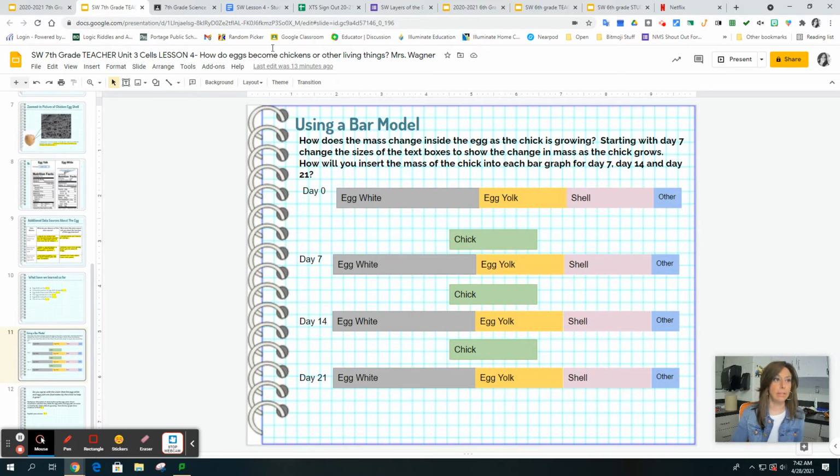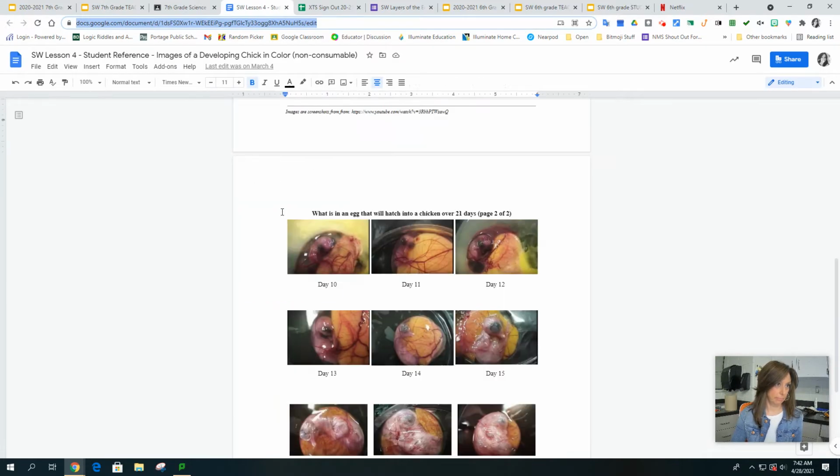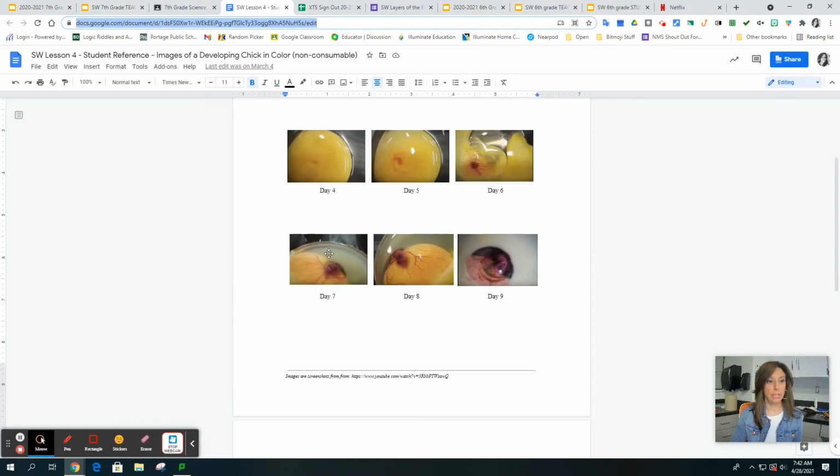On day 7, as we see in our progression sheet, a chick starting to grow. So I'm going to put this in the Google Classroom assignment. You could pull this up as reference to see how much of the chicken is in the egg versus how much of egg yolk, egg white, shell, and other are left over.